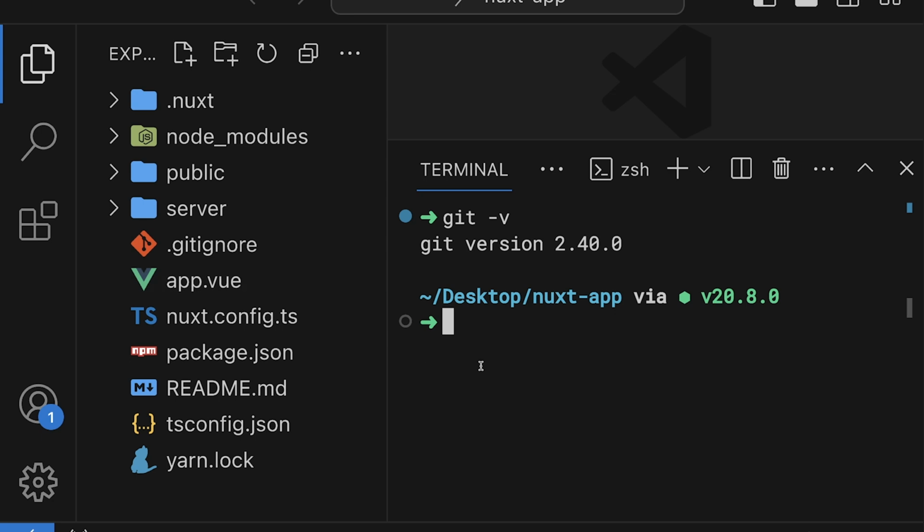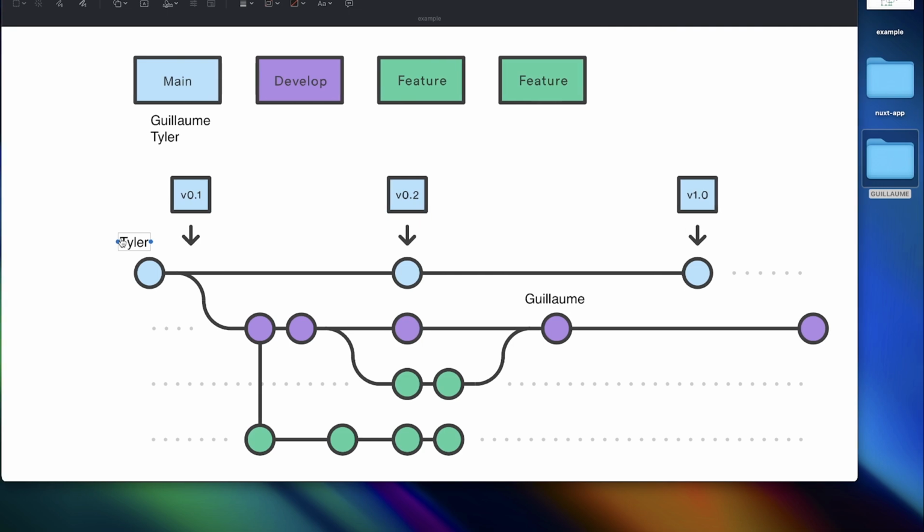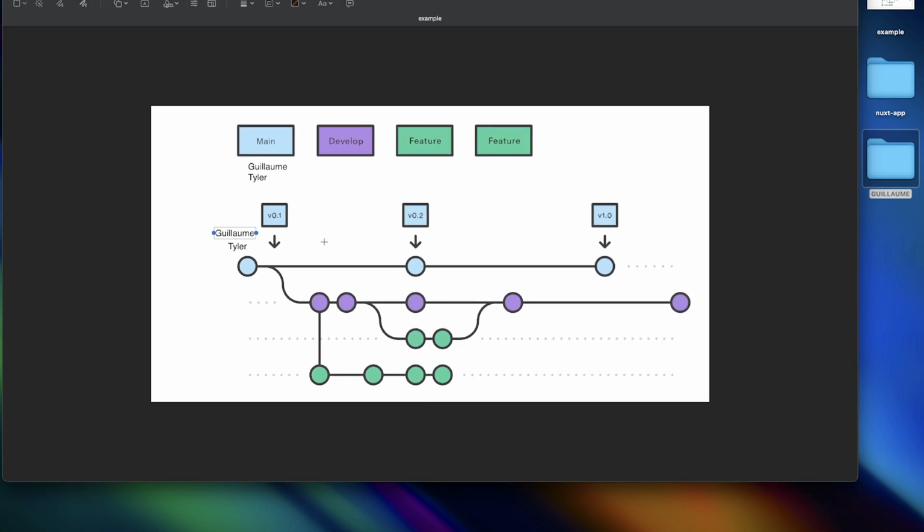Now that Git is installed on my computer, I would like to use Git inside my project. Why would I like to start using Git? Because I would like to keep track of the version of my current application. I would like to start here on this first point, on this first commit.